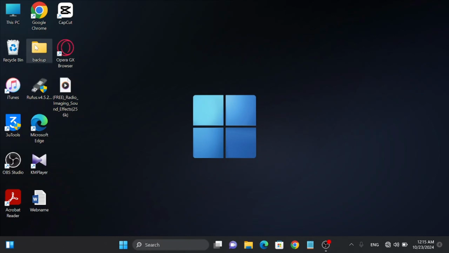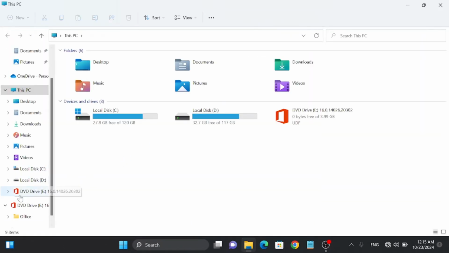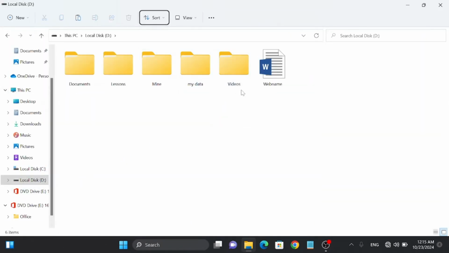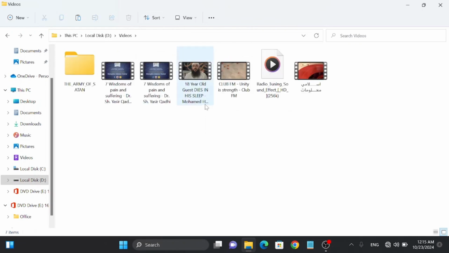But I want the video too. That was the audio, I moved it. If I come to here, local disk D, that was in my videos. Here I do not have the audio file because I cut the file. Now here I have another video, and I want a copy of this file. So simply Control C is the shortcut. So Control C, it's copied.